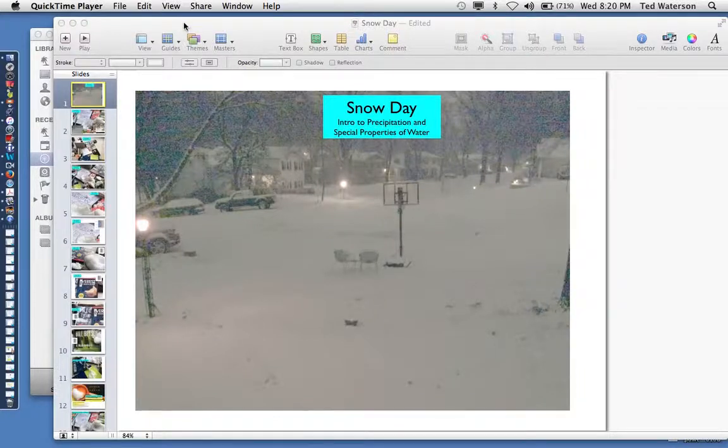A chance to see some snow the other day. We even had a day off of school. Here's a picture from the evening before they called a snow day for us.